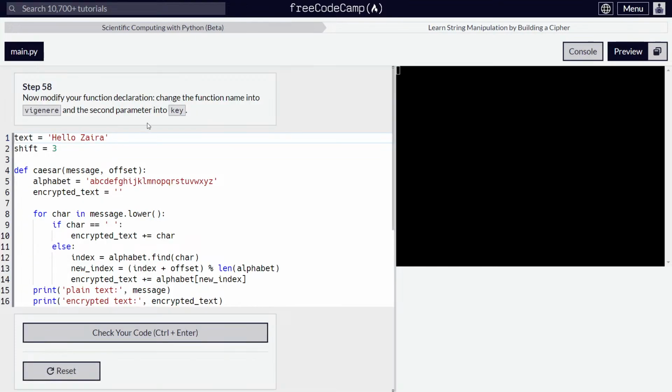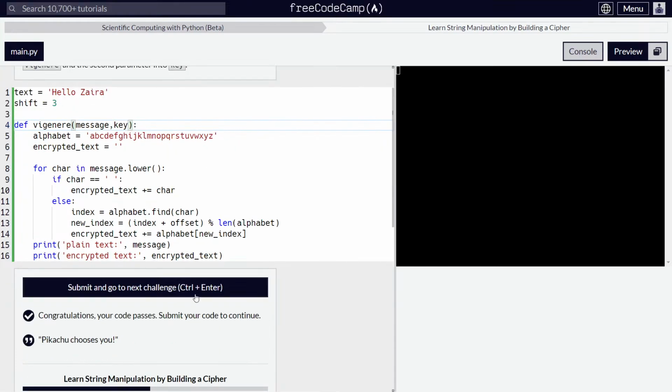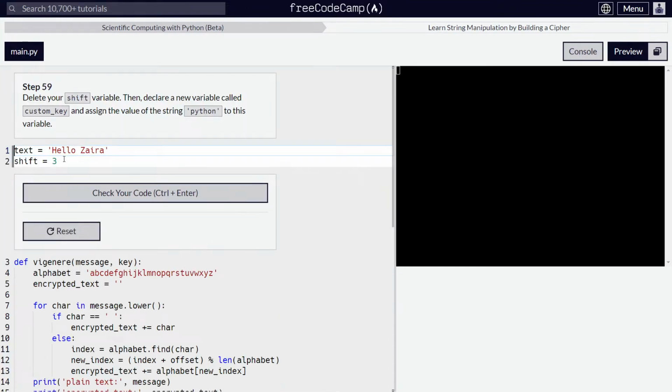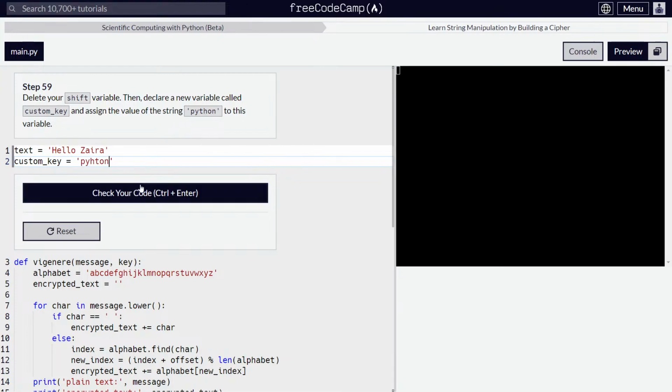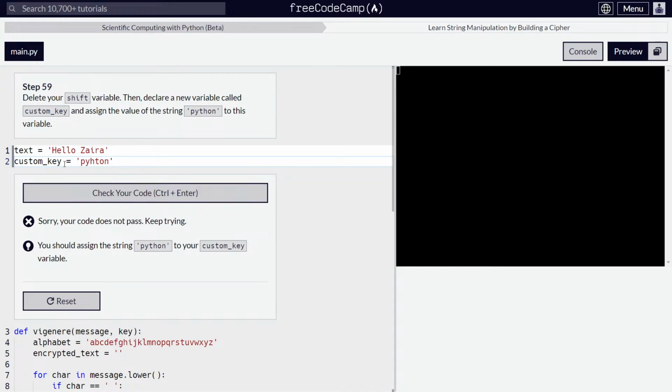Now modify your function declaration. Change the function name to Vigenere and the second parameter to key. Okay, second parameter to key. Should I change everything like offset to key? Nope. Okay. Delete your shift variable. Then declare a new variable called custom key. Okay. And assign the string Python to it. Okay. No. Custom key, Python. Man.